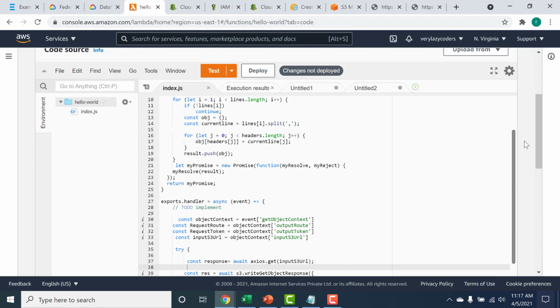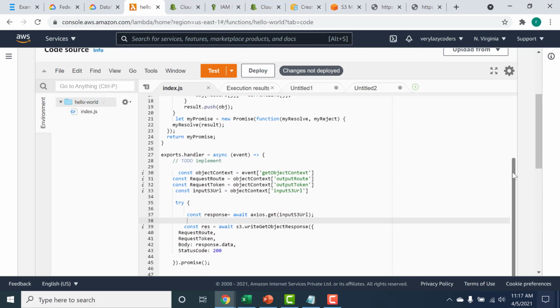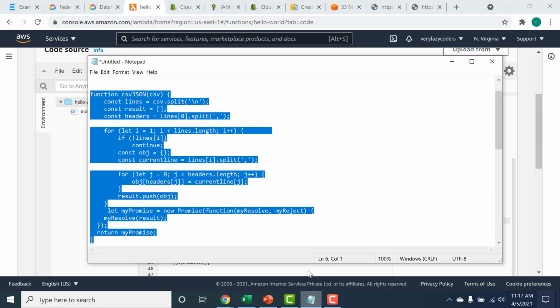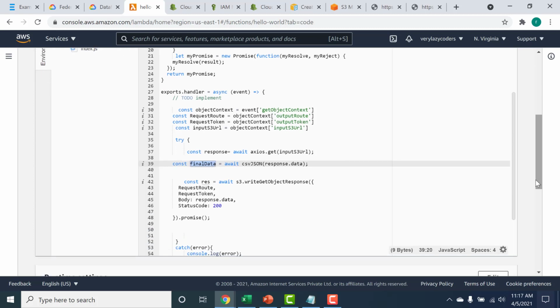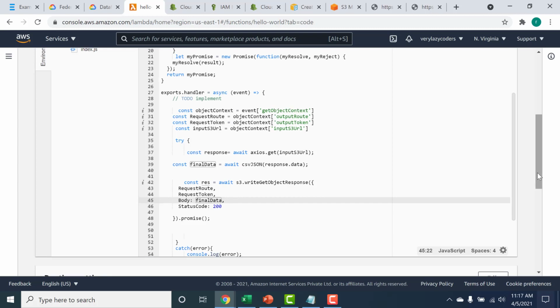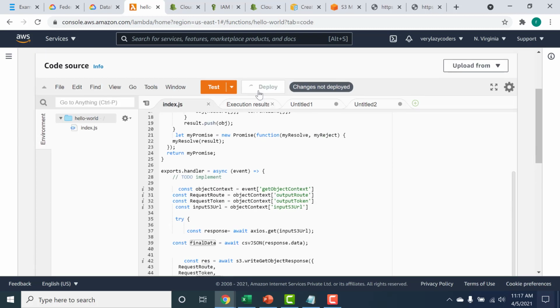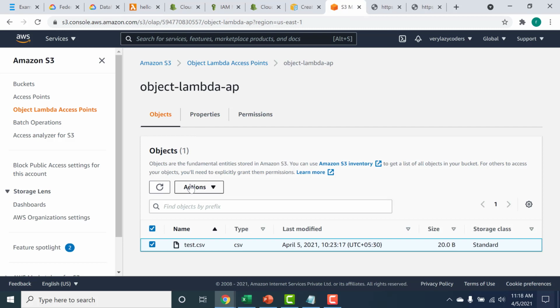So I have pasted this snippet of code. Now let me use this particular piece of code. So now what I'll be doing is I'll be using the CSV JSON and the input would be the response that I get from the input S3 URL. And this final data I'll be passing it back to the output. So instead of the response.data, I'll just paste this. And let me just deploy this and let's run this piece of code again. Again, I go back to my S3 and again, I'll open this particular CSV again.